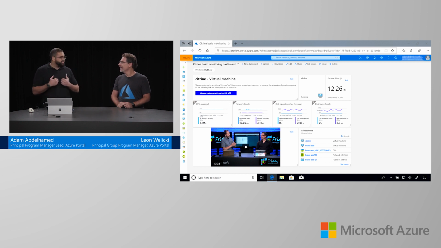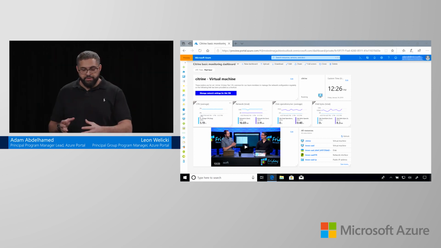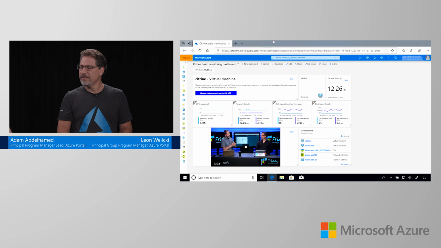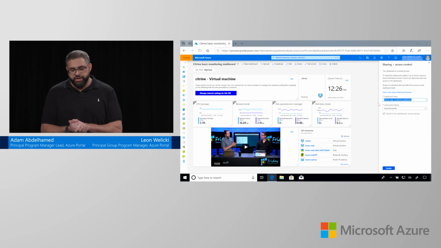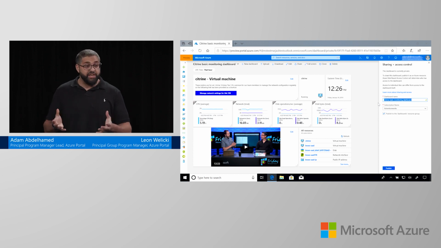Right now, only I can see it. If I want others on the team to be able to share and collaborate on this dashboard, I'll go ahead and click the share command. You'll notice that it's going to ask me to not only give it a name, but also choose a subscription and a resource group. The reason that is because in Azure, shared dashboards are implemented as Azure resources.